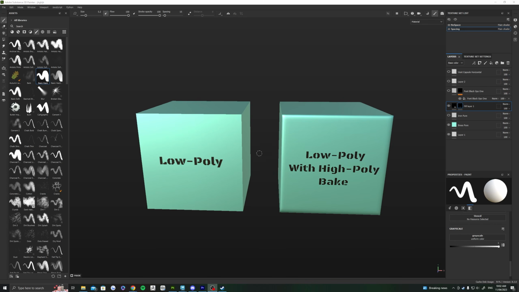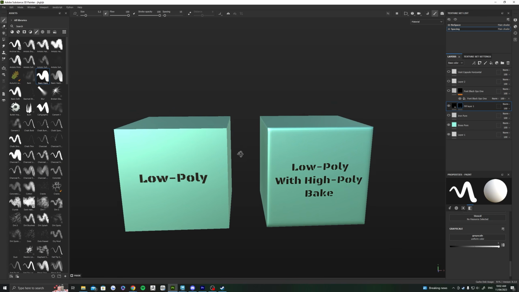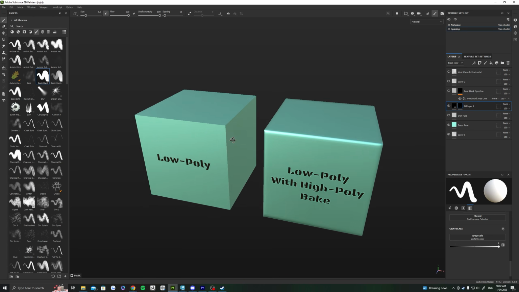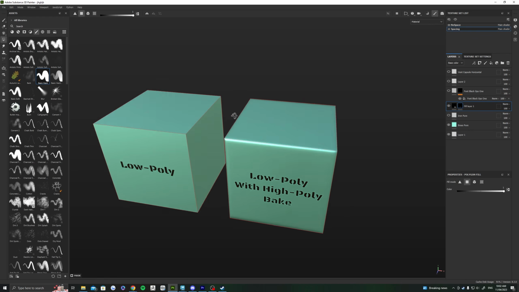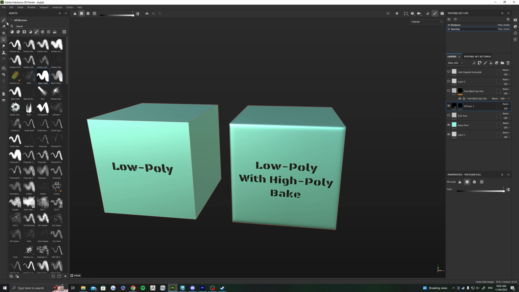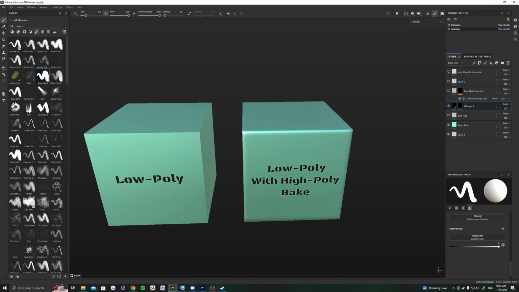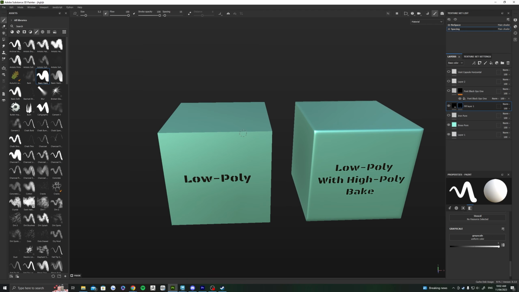We can showcase this really quickly by just having a quick look at some cubes in Substance Painter. So these are exactly the same, just regular cubes. You can look at the wireframe, 6 sides each. There's no detail difference at all here. The only difference is the one on the right here has a high poly version that I've baked in, and the one on the left here is just the regular low poly.